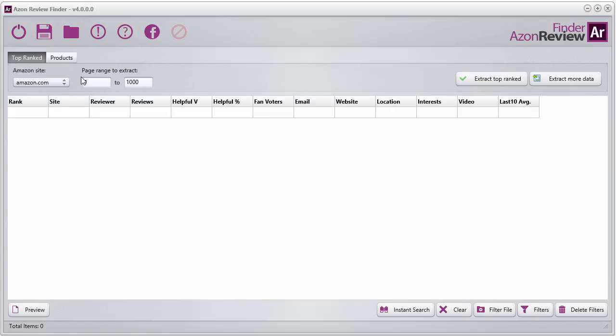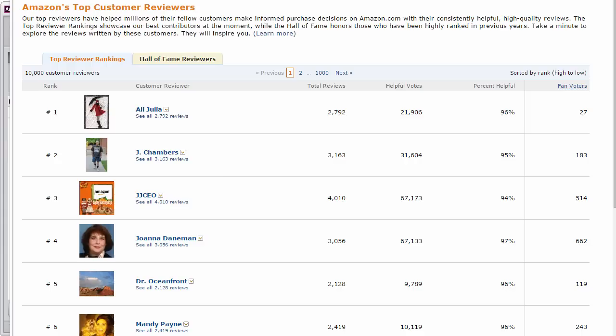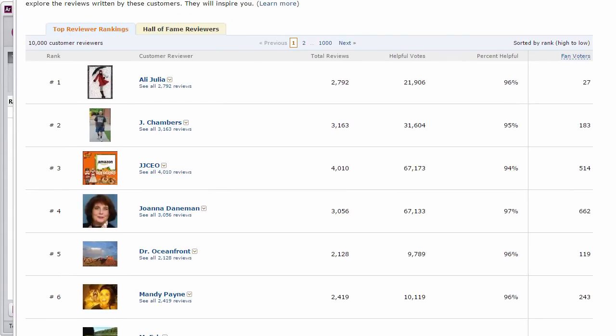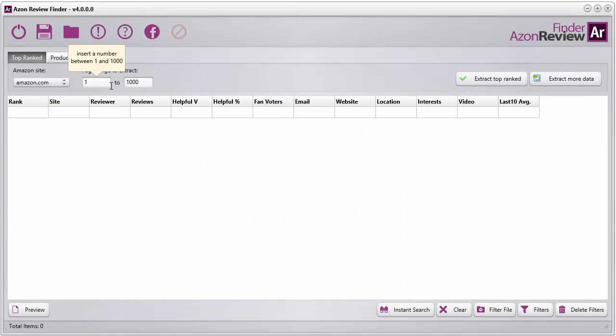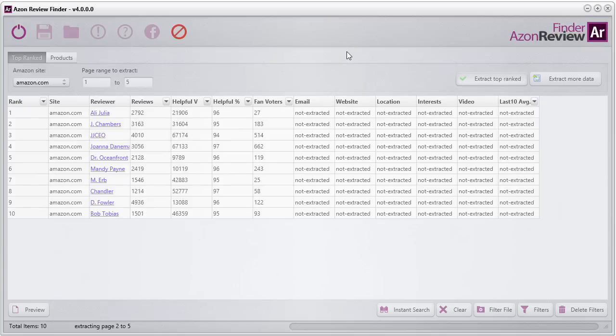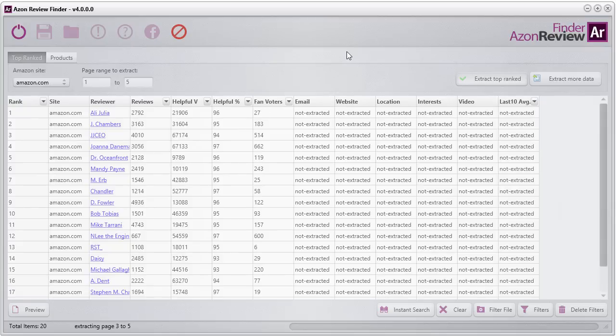We may integrate more in the future. But you can see here, this is where the data will be coming from. Let's go ahead and extract. You can see there's 10,000 reviewers, the top 10,000. That's 1,000 pages that have 10 reviewers on them, so that's 1,000 pages we can extract here. Let's just extract, let's say, 1 to 5 for now. So it's going there and it's extracting that information.